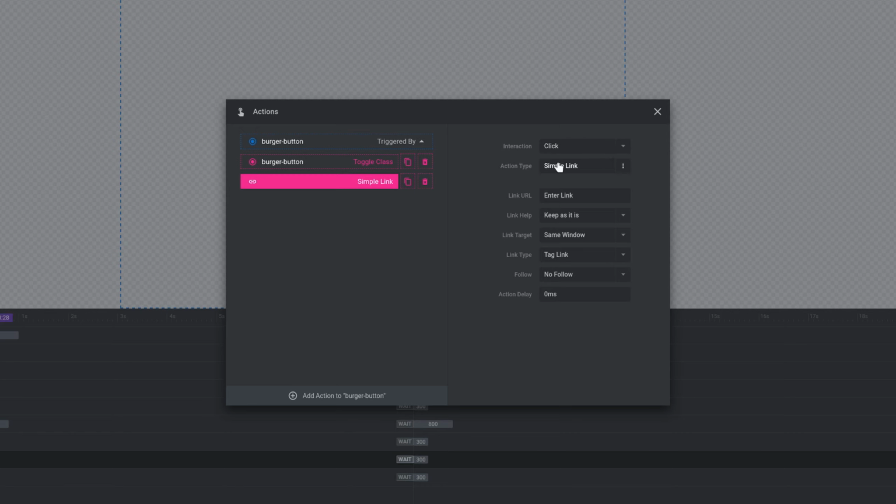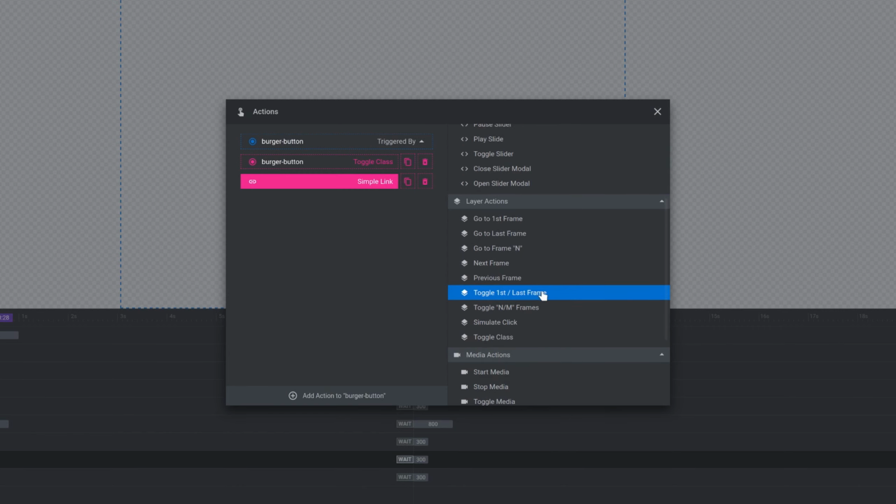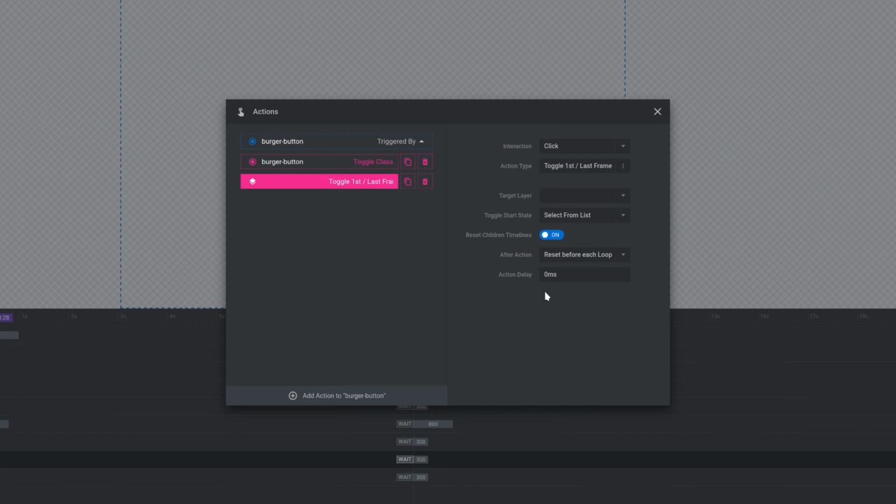But we're going to change the action type from simple link, and we're going to scroll down and choose toggle first or last frame. And what toggle first or last frame does is every time you click the button that you're adding this action to, it triggers another layer to play either its in animation or its out animation. So with our vertical menu, we've set up our in animation to show the menu, and we've set up our out animation to hide the menu. So this toggle is going to switch between those animations to create the opening and closing effect.